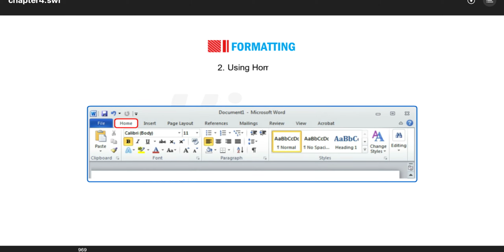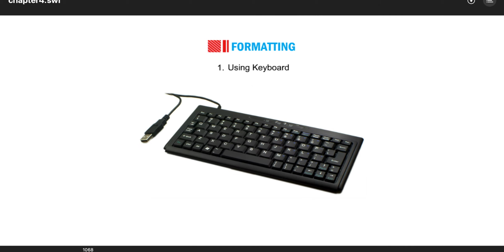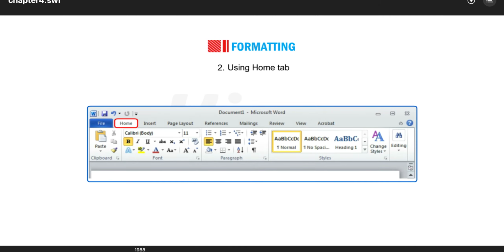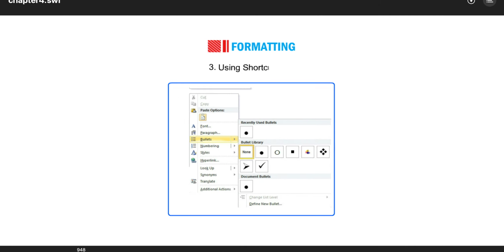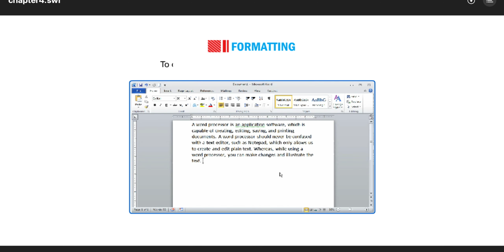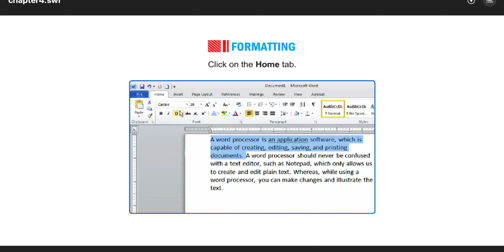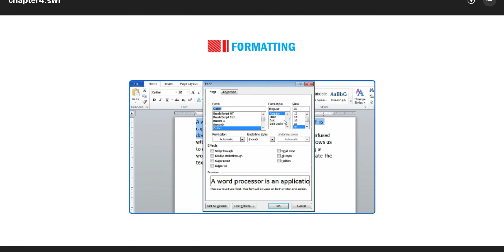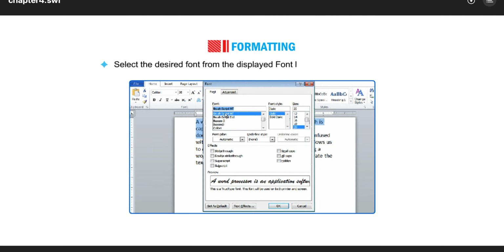Character formatting can be applied in several ways, as I told you. The first is using the keyboard, the second is using the Home tab, and the next is using the shortcut menu. To open a font dialog box, follow these steps: select the text, click on the Home tab.